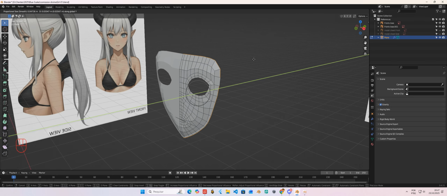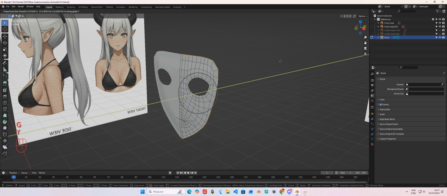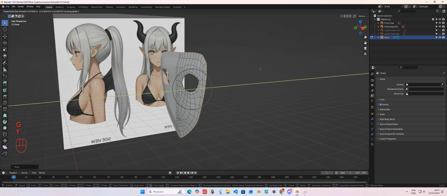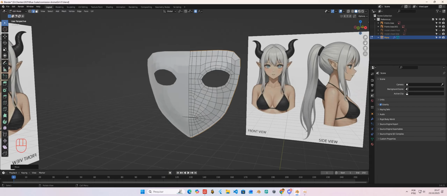Now we're going to turn on proportional editing. It looks like a small circle icon at the top of the viewport. When it's enabled, moving one vertex will also move nearby geometry smoothly. You can toggle it with O and use the mouse wheel to control how much of the mesh is affected. This helps us shape the cheeks naturally instead of creating sharp, uneven bends.